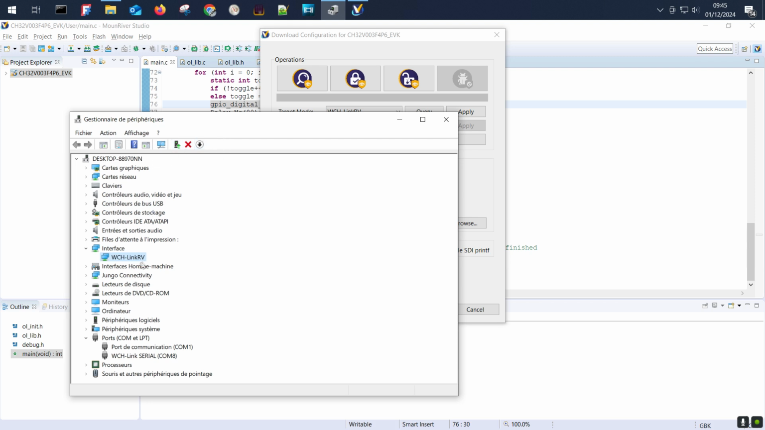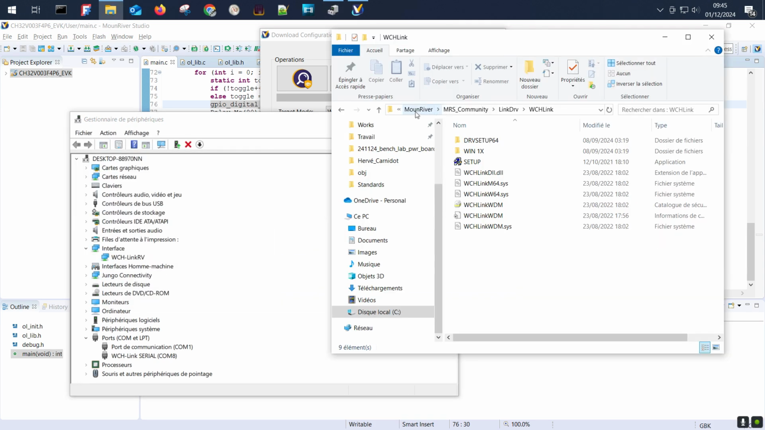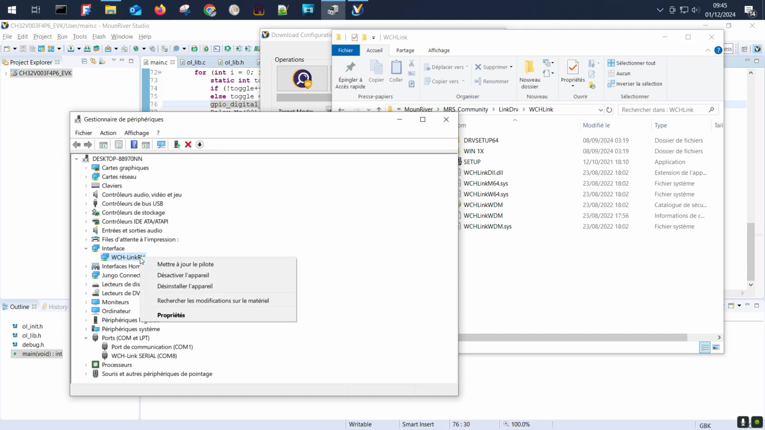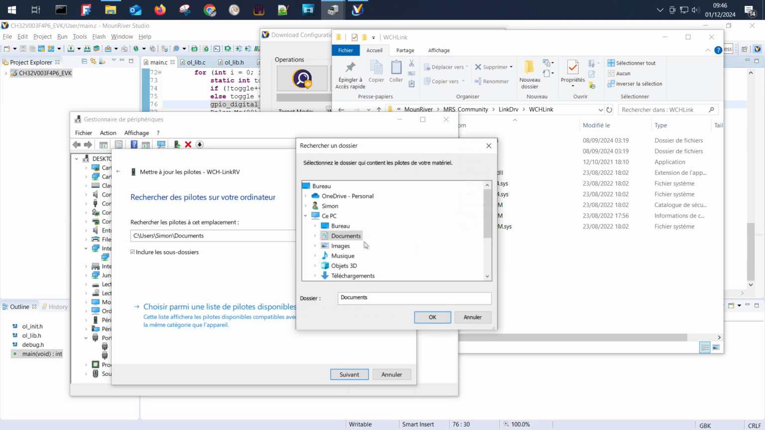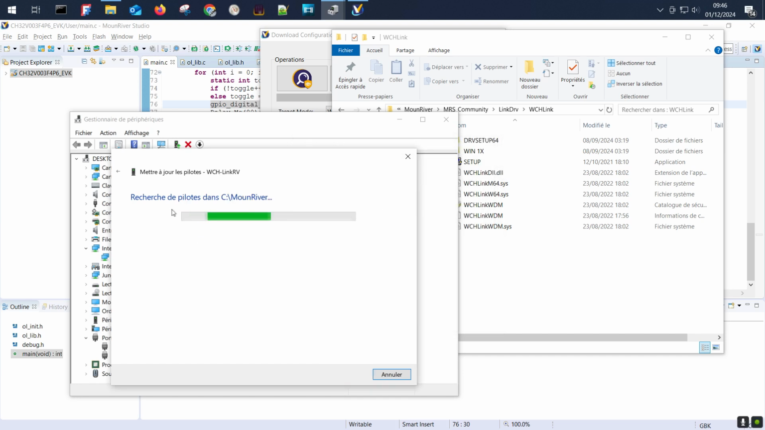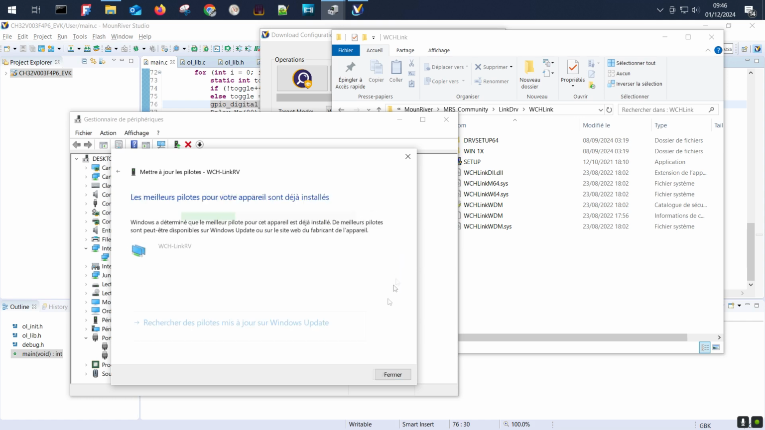non-driver device, and we have to provide the MounRiverStudio MRS community link drive, so the installation folder. Then we go into the link drive, so we can do it by selecting the device without a driver, and we update the driver. We go through the directory and simply go to this directory, the MounRiverStudio. Next, and we should get the drivers installed.